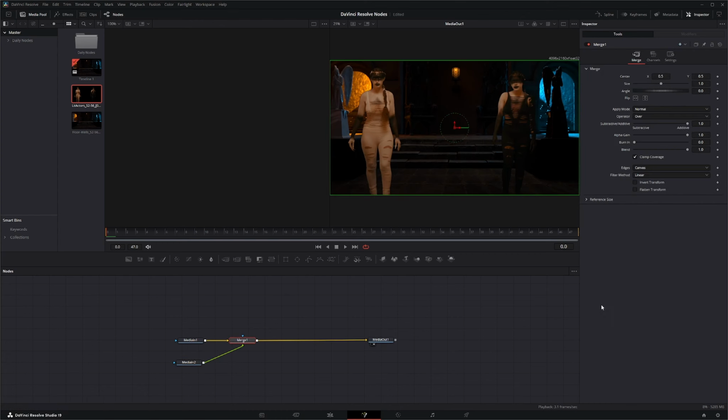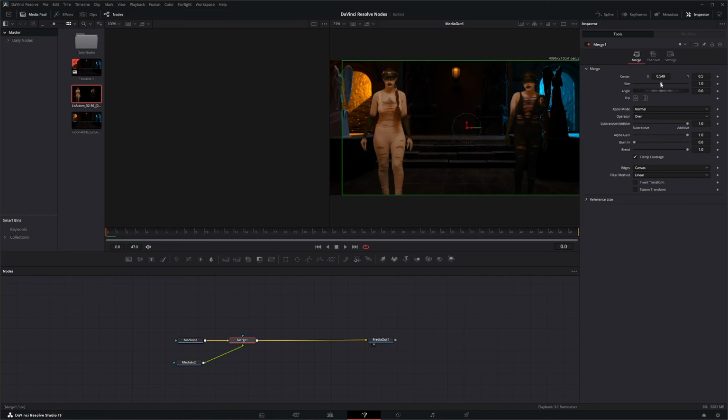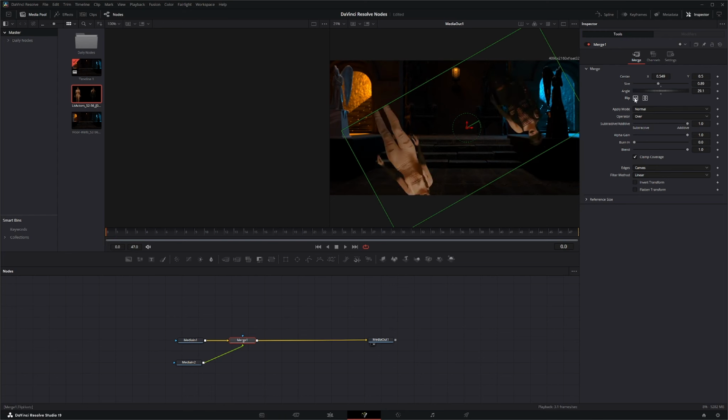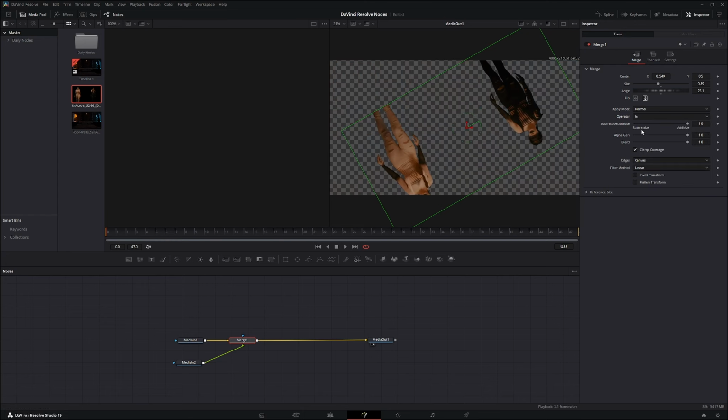So the merge node itself, as far as the inspector and the settings go, on the merge tab we can move our foreground image, we can change the size, the angle, we can flip them. And as far as our apply modes go, we've got all the standard apply modes for doing math, for applying the layer. We also have operator modes, whether you want to have it over, in, held out. It's going to be up to your specific project of what you need. Just remember, these additional settings down here are going to depend on what operator mode you're using.